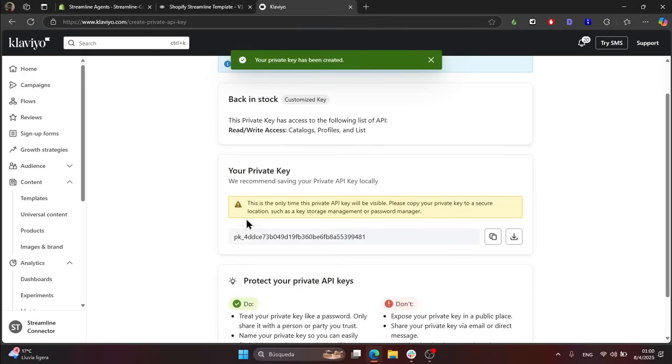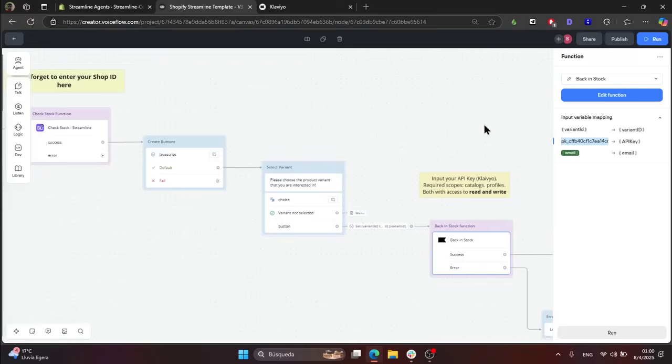Here I have my API key. Please keep in mind that this is the only time that you will be seeing it completely. After this, you will only get the 4 last digits if I'm correct. So let's copy that. Remember to not share it and paste it there. So that is our API key.